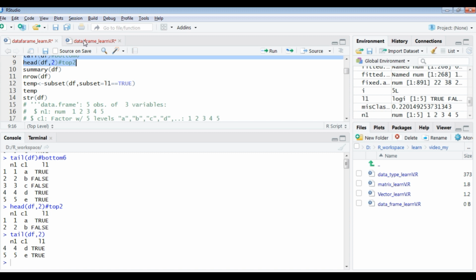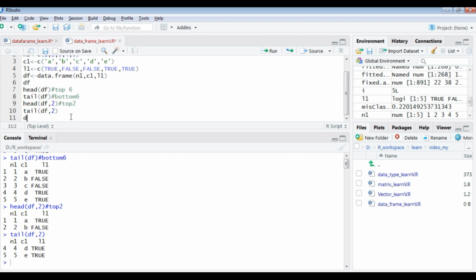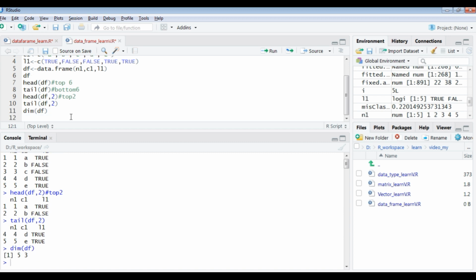Let us check one more important function that is known as the dim function. Dim will return you the dimension of the data frame. Okay, so let us see. So it is saying that the dimension of df is 5 3, that means 5 is the row number and 3 is the column number. Fine.